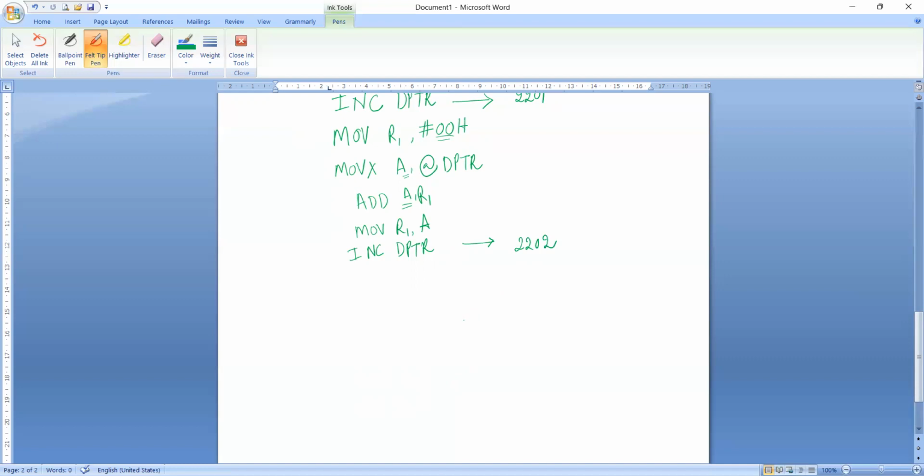DPTR is incremented. Now the counter value is stored in R0 register. So we need to decrement the counter: decrement and jump on no zero. DJNZ R0 decrements the R0 register, and if R0 is not equal to 0, jumps to a specific location.